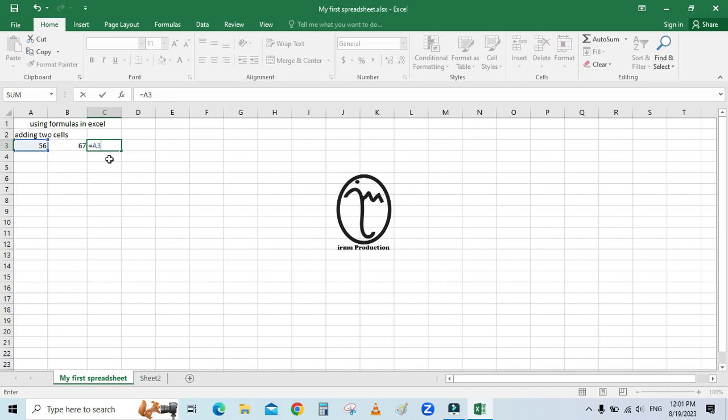Then I type plus, then B3. Now you notice that it has highlighted the two cells that I want to add. That means that I've written the formula very well. Up here on the formula bar, this is where the formula comes, and this is where you can also do corrections once you have typed the formula. Remember, this is called the formula bar.